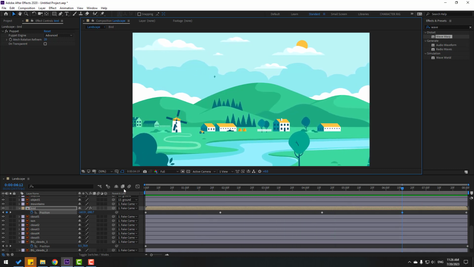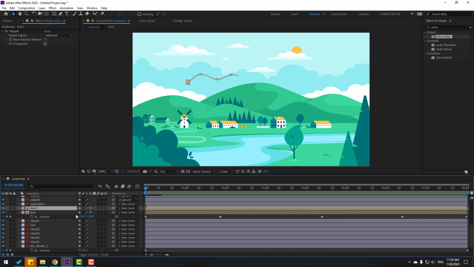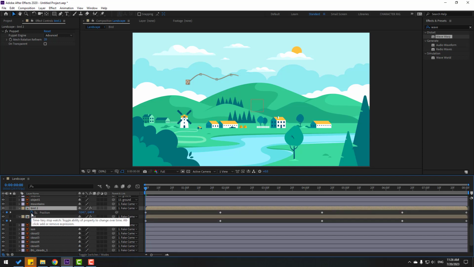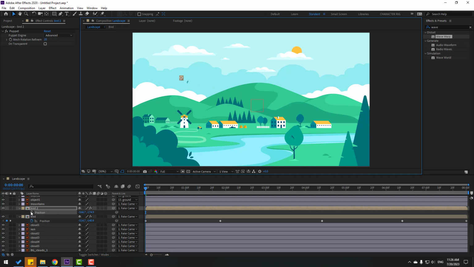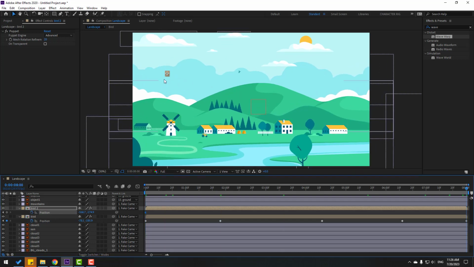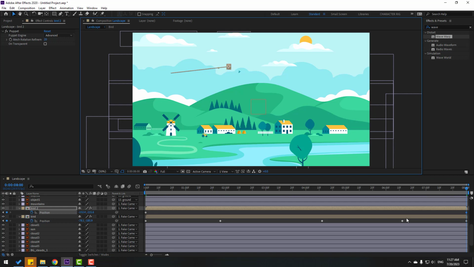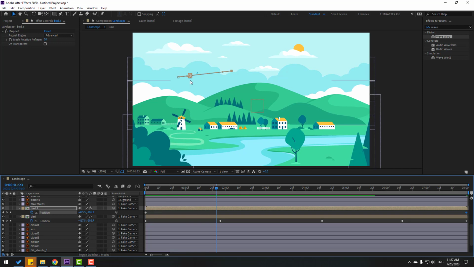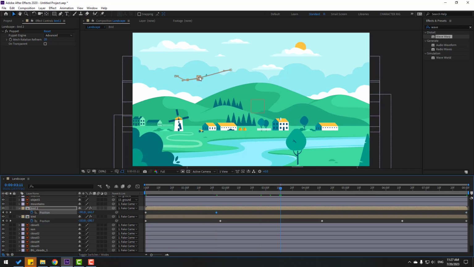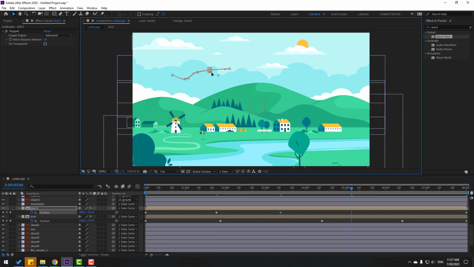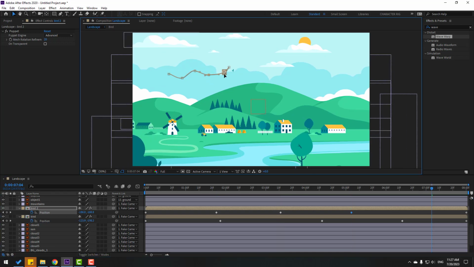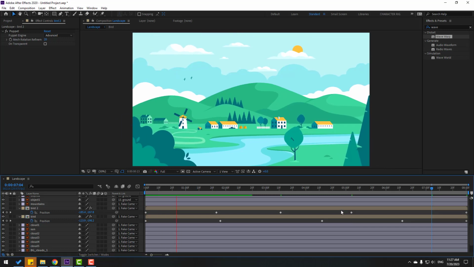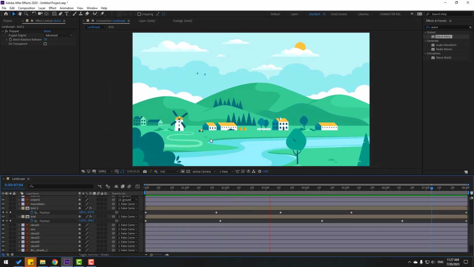Okay, not bad. So select this bird, let's Ctrl D, press P, and let's click here to close keyframes, and let's move to here, make a new position keyframe, go to the last keyframe, move to the right. Let's see. Okay, and here let's move down, and here move up, and here move down, and here move down again. Nice.